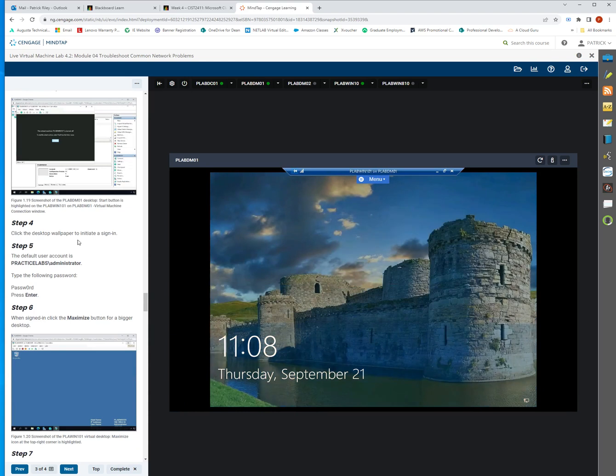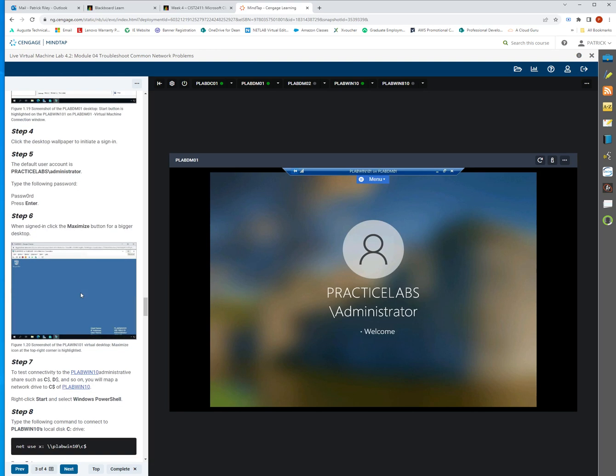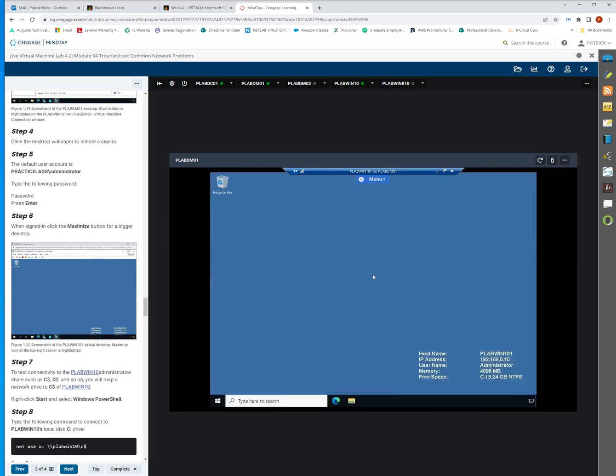Okay, this is a Windows 10 machine, so we can just click in here and then Practice Labs Administrator, and we're going to log on with capital P A S S W 0 R D. And I clicked on the maximize to go full screen as best I could on here.